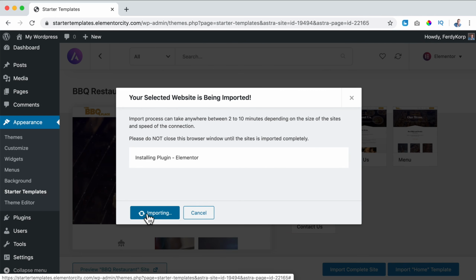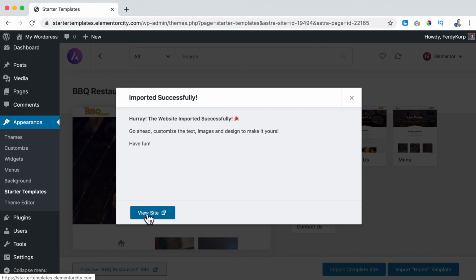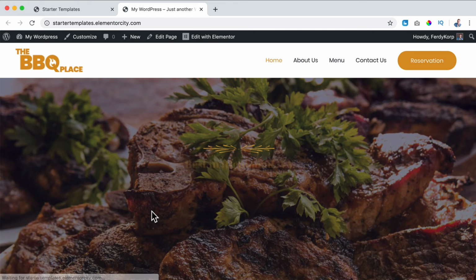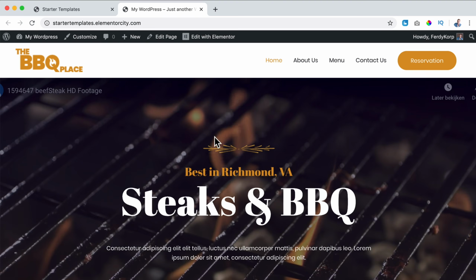And Astra Starter Templates will do everything for us. As you see, it's activating Elementor, WP Forms Lite. It's importing the content. So it is finished. I click on visit site. This is our website. Isn't that beautiful?